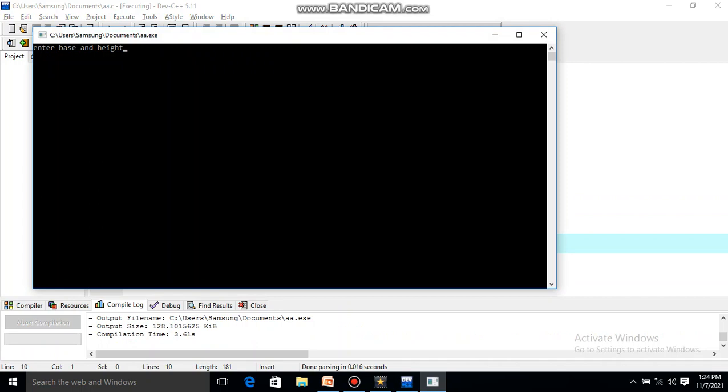So base and height, let it be 4 and suppose 3. So the area is 6. It is coming as 6.000 because I have given the data type as float.